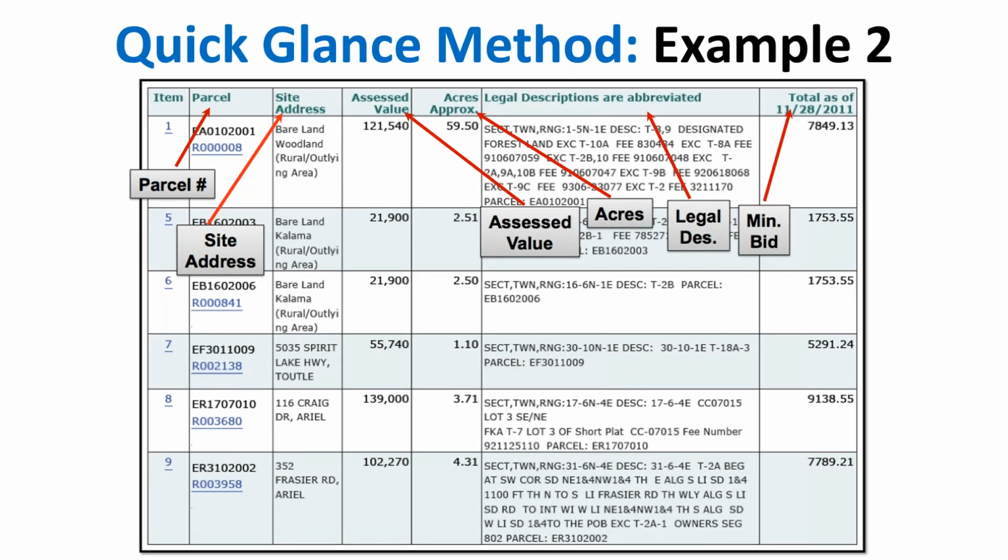So yeah, in this case, if you were to go through and eliminate the legal description there, in some cases you need that information, but it also allows you to get the information a little bit easier to read and faster, so you can see what the minimum bid amount is. With this list, we can see the minimum bid amount, the site address, the assessed value, and also the acreage.